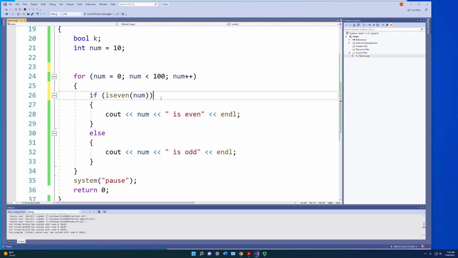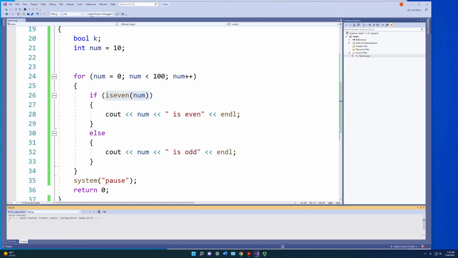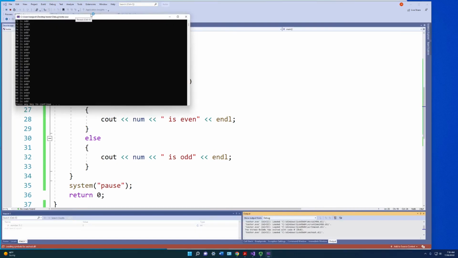But you know what? While you're learning, guys, don't do the shortcuts as you're learning. And if you see something that looks a little odd and you don't know exactly what's happening, put it in the compiler and look at it and see what's going on. Okay, so now this will do our is even. Okay, is even, is odd. Okay, that's all working right.